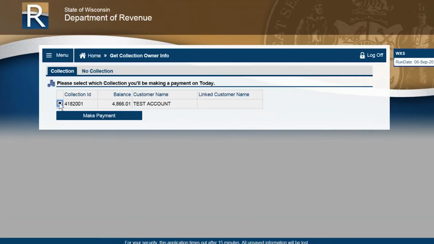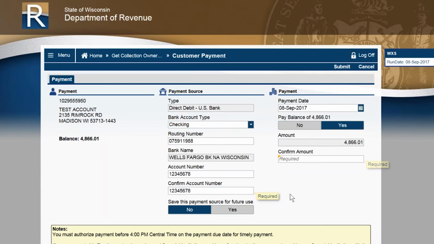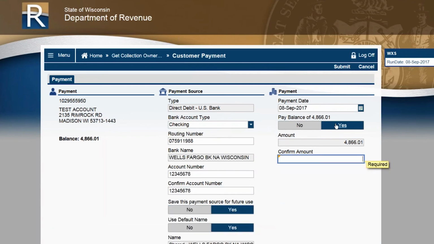Select the collection you want to make a payment on today. Set your payment source. Choose either checking or savings and enter your banking information. You can save this bank information as your default for future payments. The total amount due for that debt appears.